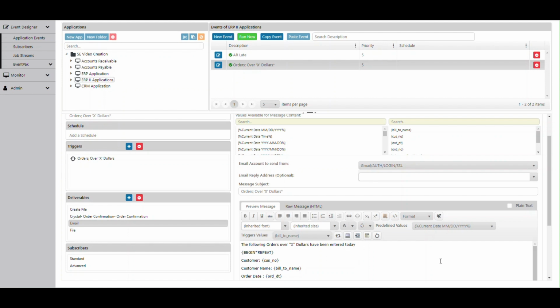So I have an event open here. You've already seen some of the aspects of an event in some of the previous training videos. I am working in an ERP application over here, and I have a number of different things going on as far as deliverables go.